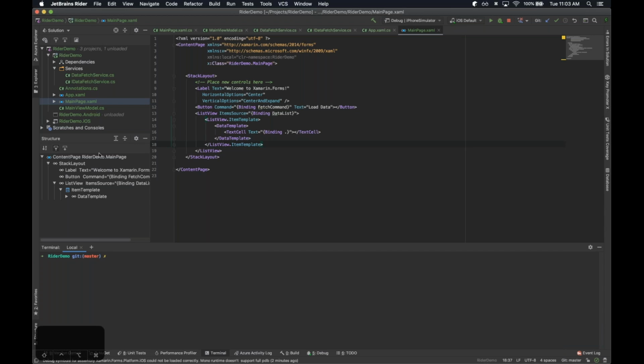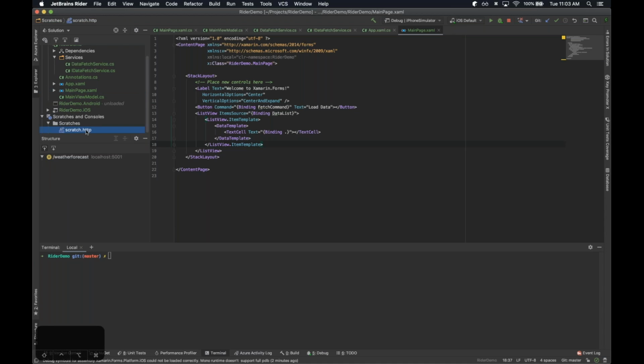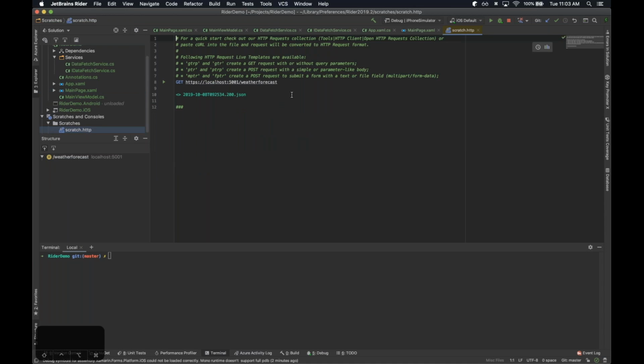Another thing I want to quickly point out is the scratches area. So this is like a nice little playground here where you can experiment with C# code or build things like this in particular, an HTTP request. So say I was building a local service and I wanted to test it out, then I could build an HTTP request right from here using the standard kind of REST client syntax to easily compose requests in here and send them out. So this is really nice when you're testing against a remote service.